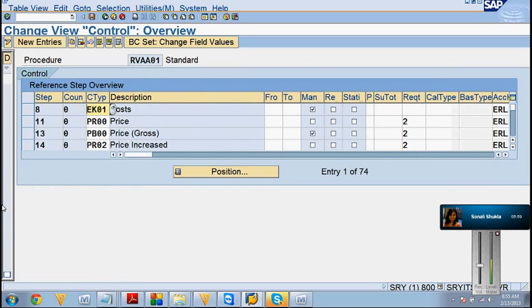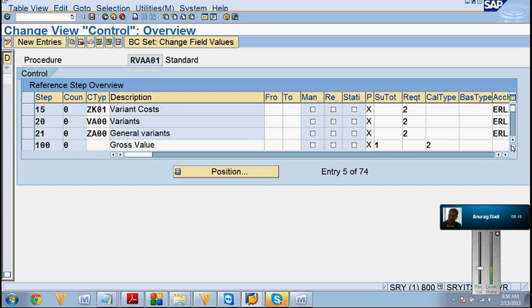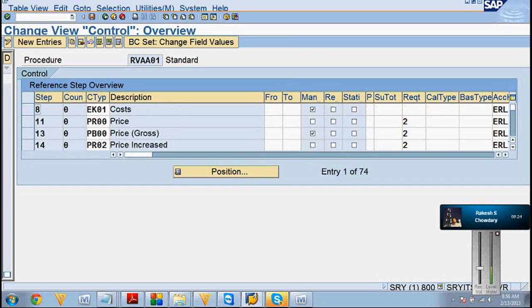Step, counter, condition type. Each of these things you have to understand: what is a step, why has this step 8 come here for EK01, why is it in 8, what is this counter 0? What is this from, what is this to? In some cases he has maintained a mandatory option here. Why is it mandatory? Because it is the cost.